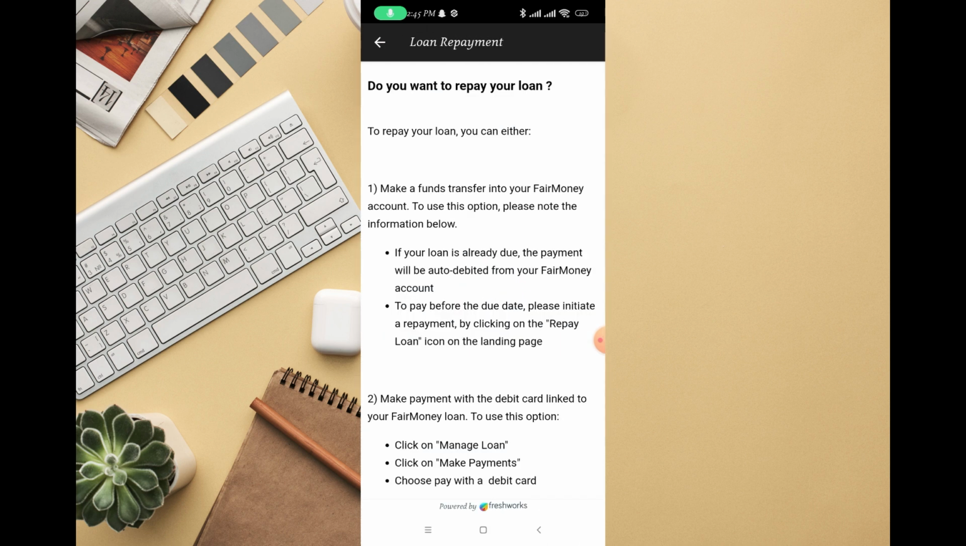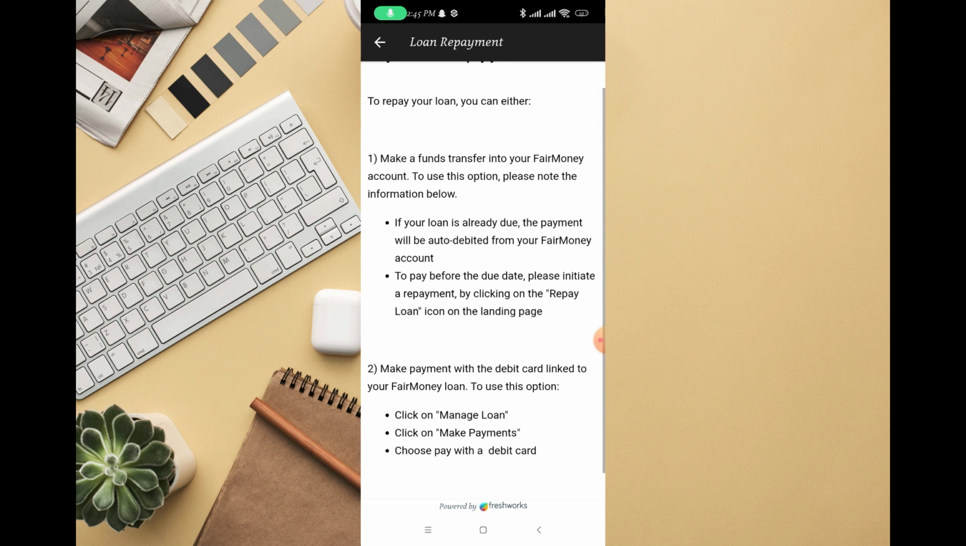So on this page you see to repay your loan, you can either make a fund transfer to your Fairmoney account. To use this option, please note the information below. If your loan is already due, the payment will be auto debited from your Fairmoney account. To pay before the due date, please initiate a repayment by clicking on the repay icon on the landing page, just like what I said before.